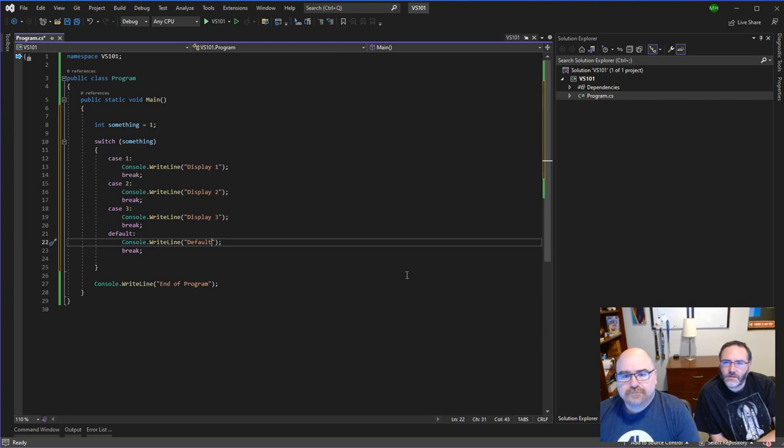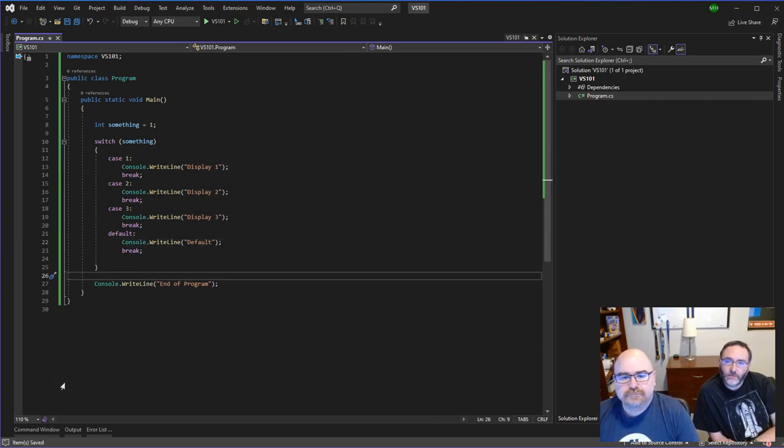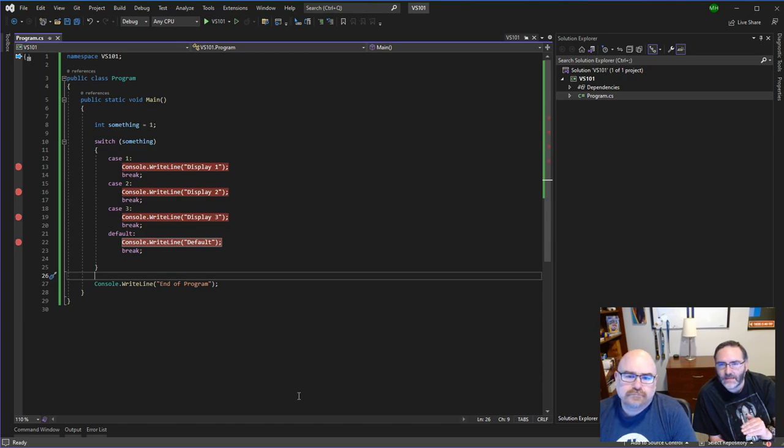So when this code executes, it's going to look at that something variable, which right now we know is set to the value of 1, because we can see we set it on line 8 and we haven't changed it. Based on that value, it's going to fall into one of these 3 cases, or if it doesn't match any of the cases, it's going to fall into the default. So it's going to check to see if the value is 1. It is, and it's going to execute line 13.